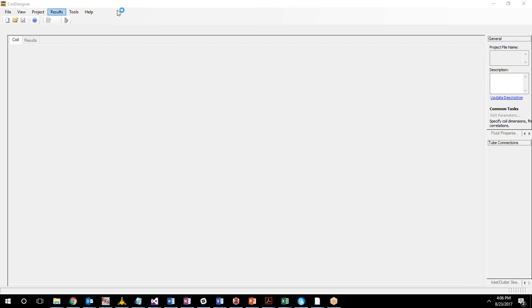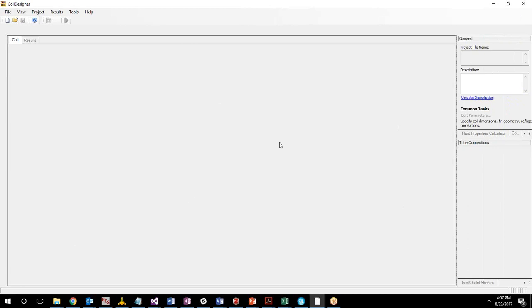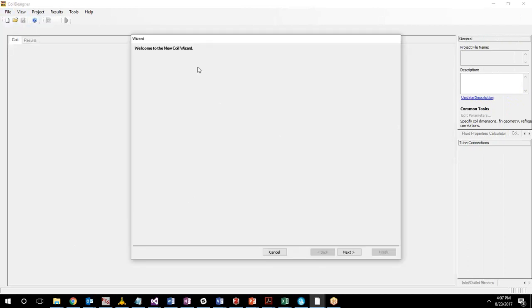Up on my screen right now, you should be able to see the blank CoilDesigner window before I've started any work. And I'm going to go ahead and walk through the process of creating a model for a tube and fin heat exchanger. So I'll start by going to File and New, and this will start up a new coil wizard, which will walk me through the steps to configure a heat exchanger that I can then use for simulations.